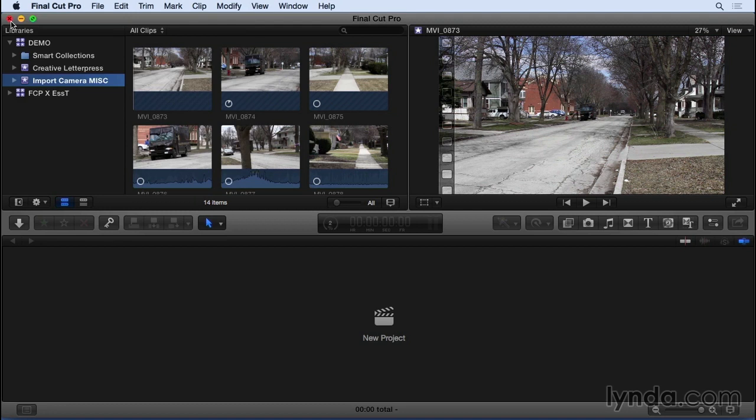All right, so as you can see, bringing in media from your camera card is a pretty intuitive process, and you have a lot of flexibility in selecting exactly the clips or portions of clips that you want to bring in.